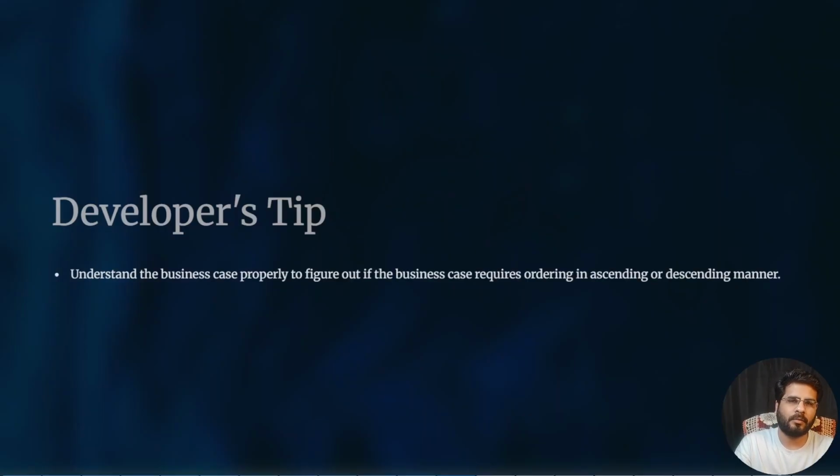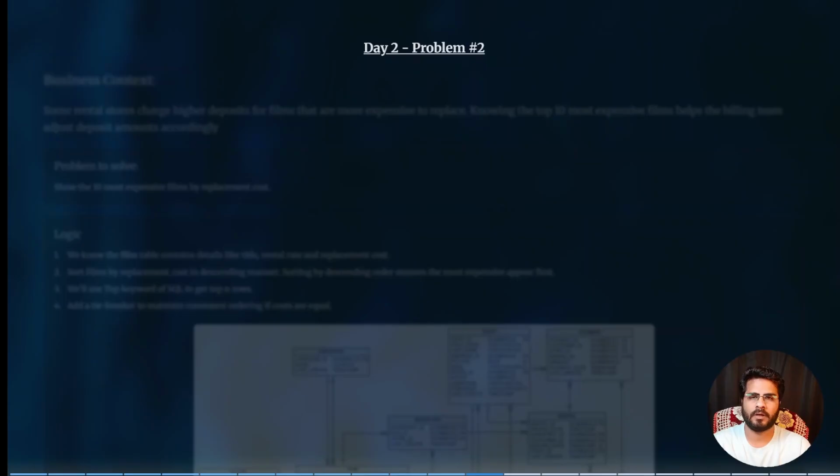Sorting queries are common in reporting dashboards. Therefore, it is important that we figure out the sorting order at the start of the business use case. By default, the ORDER BY clause sorts in ascending manner. But if the business requirements call for scenarios like longest movie, top spenders, or highest rated films, then we sort in descending order. Okay, let us now move to the next problem.